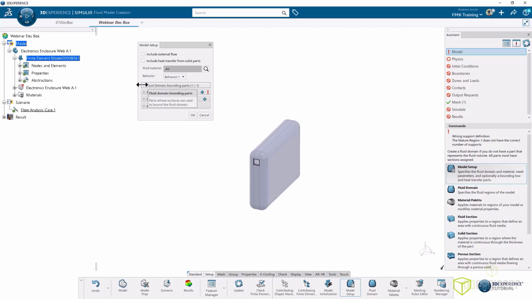The next part is defining the fluid domain, or the fluid domain bounding parts. This is really simple with a single part. I just leave it as is. If I had a complex assembly and wanted to ignore some of the components or change what was going to be bounding my flow, I would select what parts I want ignored. But again, we're doing a really simple case with just one part, so I'm going to leave that as is.